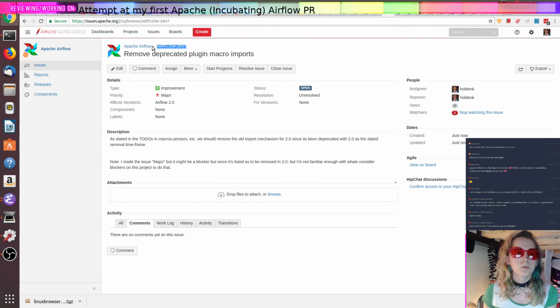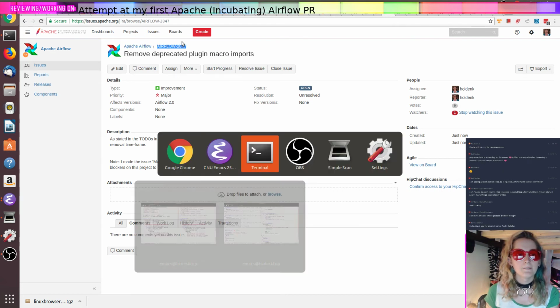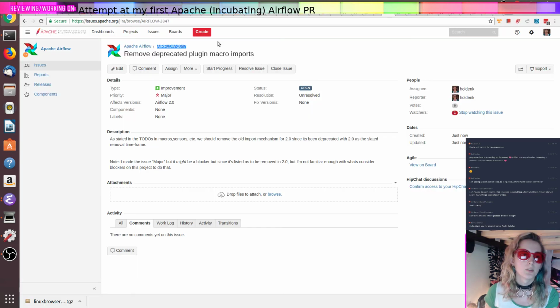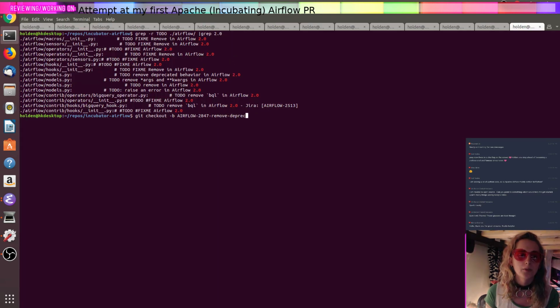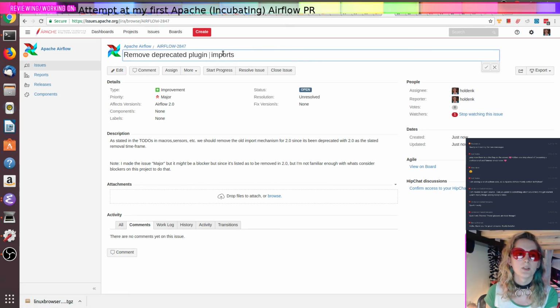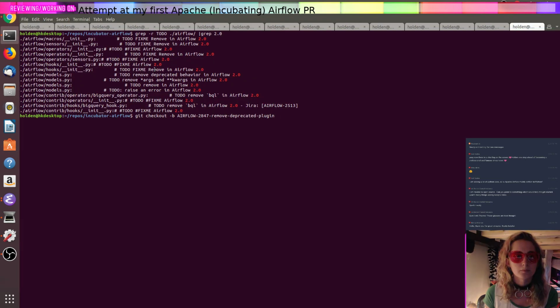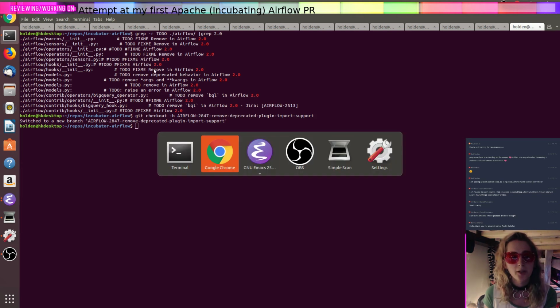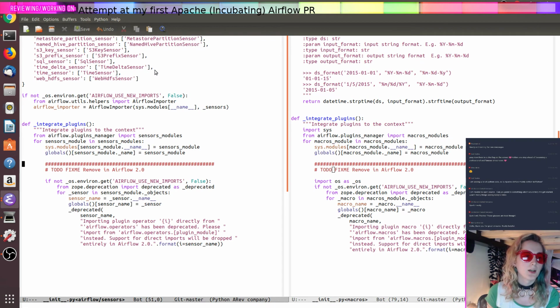Cool. Let's go ahead. We're going to go back here, hit checkout -b, remove deprecated plugin. Oh, let's get the word macro out of this. Import support. Cool. Got a new branch. It's great. I like this.